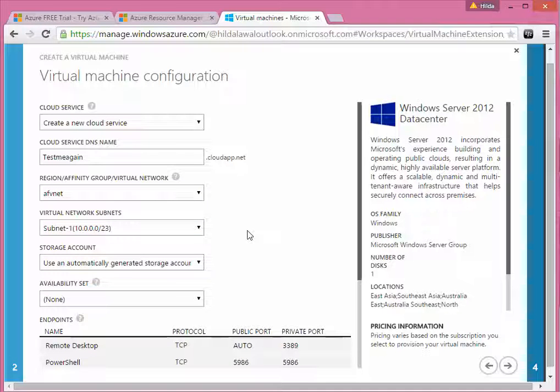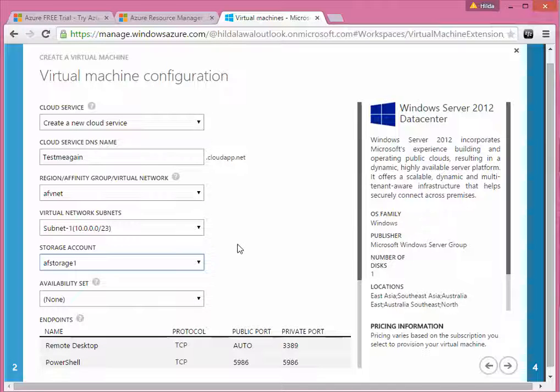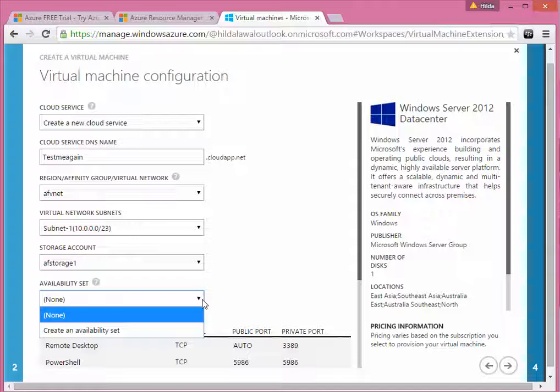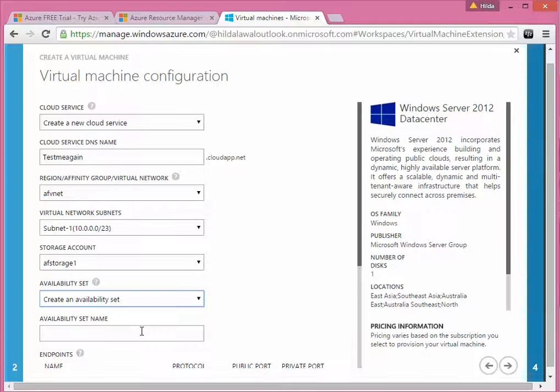And then we go to the storage account. Similarly, I will have to select a storage account that was previously configured, which is this one. And then for the availability set, I have not done any. So I will use this drop down arrow here and select this option that is here, create an availability set.